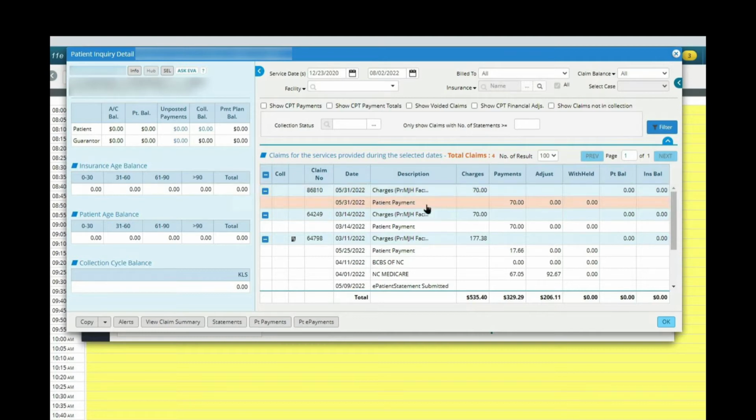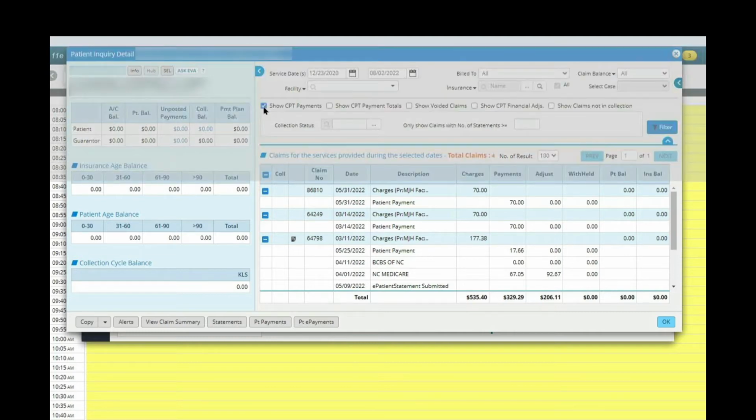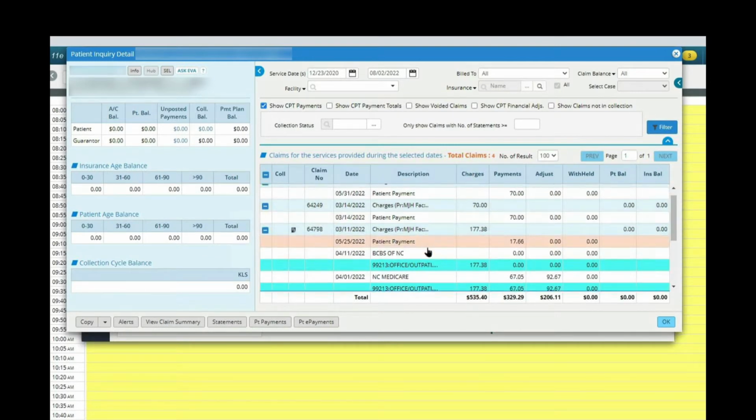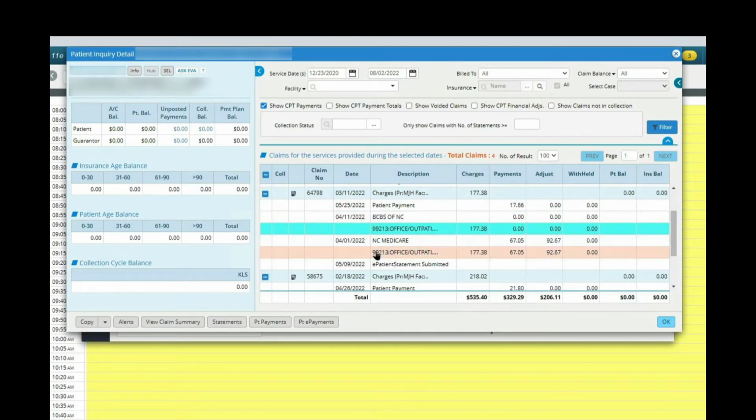Before we get there, if you've spent significant time posting your payments previously, you're familiar with EOBs, and you can see it at a general level, I would suggest hitting this button here where it says Show CPT Payments. When you select that, it's going to break down the charges for every date of service based on the payer and the charge that was sent out, what was paid, and what was adjusted off.